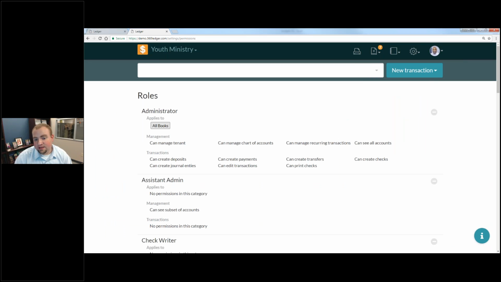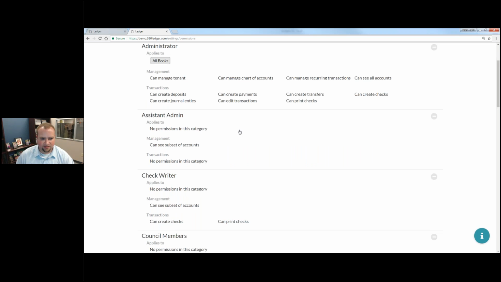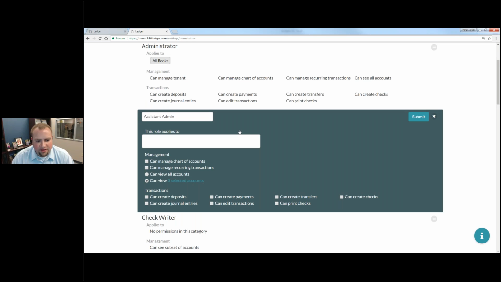Now this last way is a possibility depending on how much level of trust you have with the people who are leading your ministries. So roles are collections of permissions. So if somebody is an administrator, they can do everything. In this case, if somebody is an assistant administrator, they can't do a lot. They can view 3 selected accounts and that's it. Oh, excuse me.